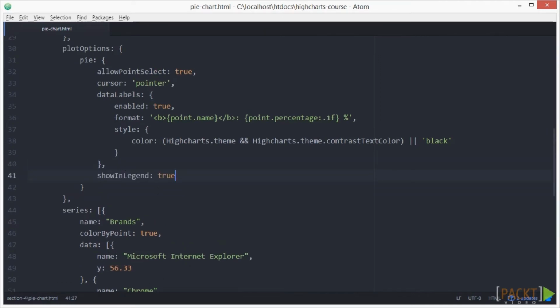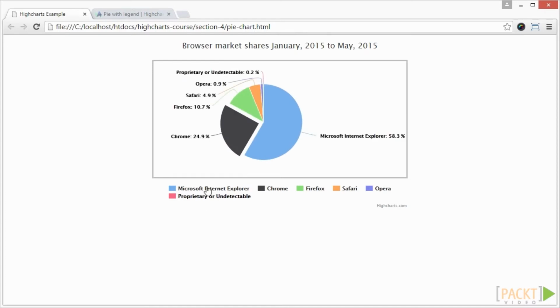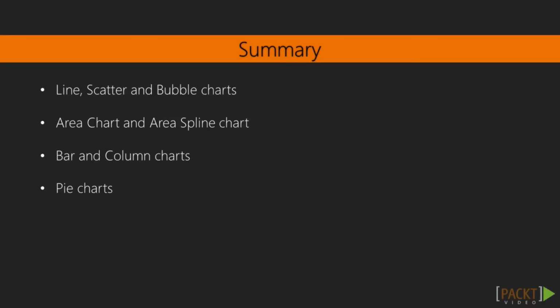Now, we have a legend appear with our pie chart. In this section, we have learned about a number of chart types: line, scatter, and bubble charts. Next, we talked about area and spline chart. Later, we covered bar and column charts, and finally, we discussed pie charts.